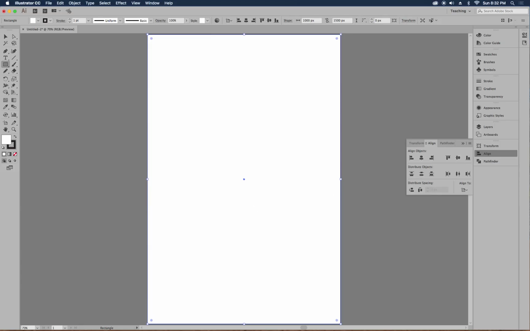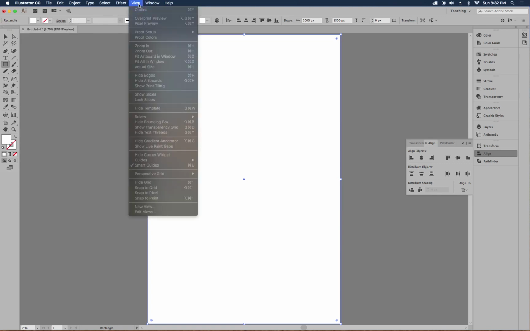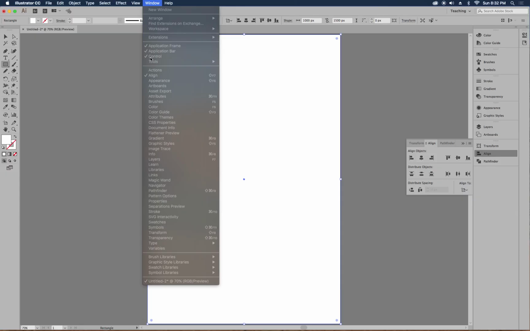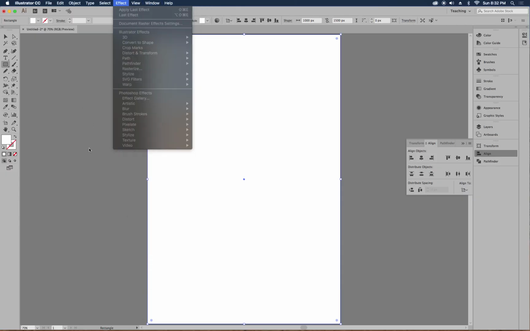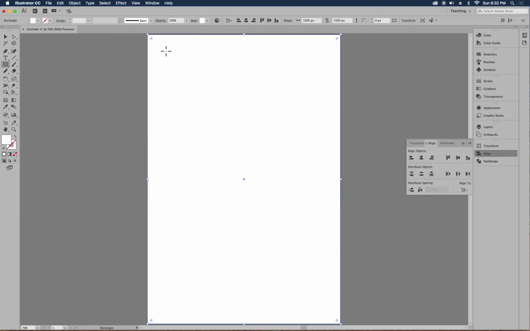Okay, so I'm also going to remove the stroke. I'm going to go up here to my control bar. Again, if this is something that you don't see, you can go to Window and down to Control, and it'll give you all these added settings depending on what you have selected. So I just made this rectangle have no stroke.